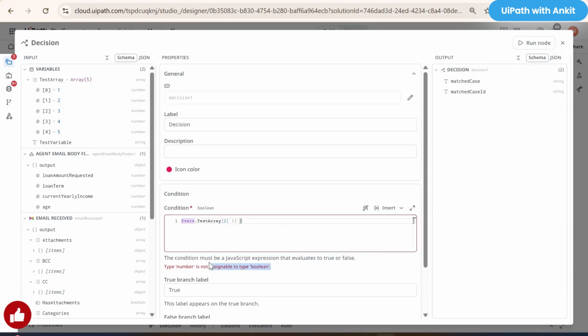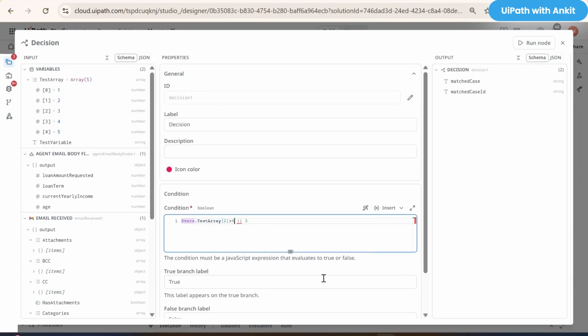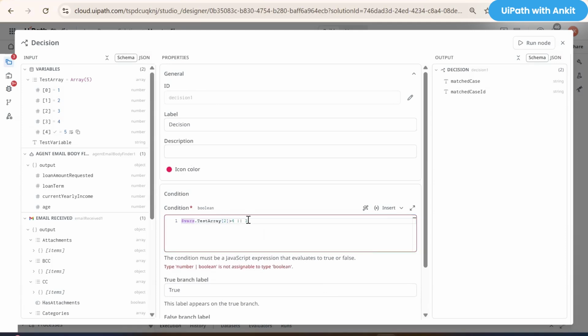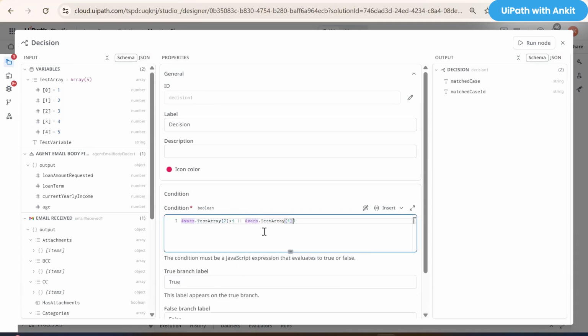Why is it showing an error here? Because it's not a boolean condition. Boolean condition means, let's say this array variable should be greater than 4, and this fourth value should be less than 3, then any one condition can be true here, right? So here we'll use or. If you want both conditions to be true, then you have to use the ampersand sign here.